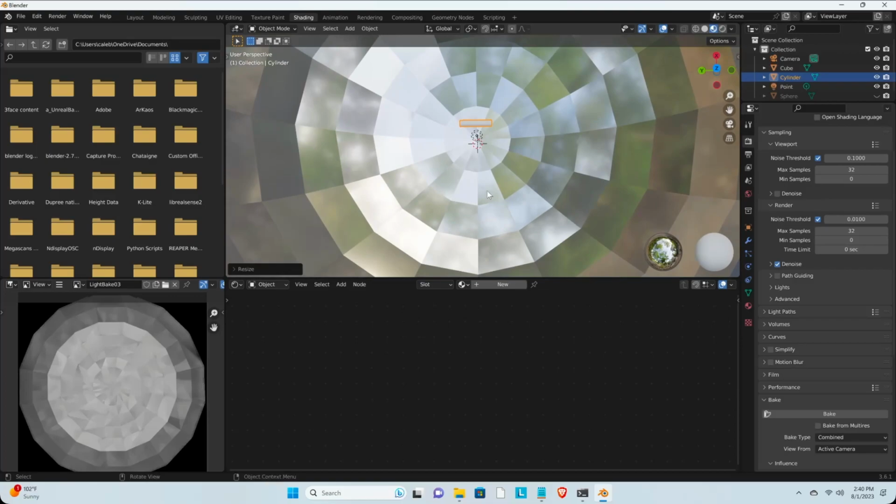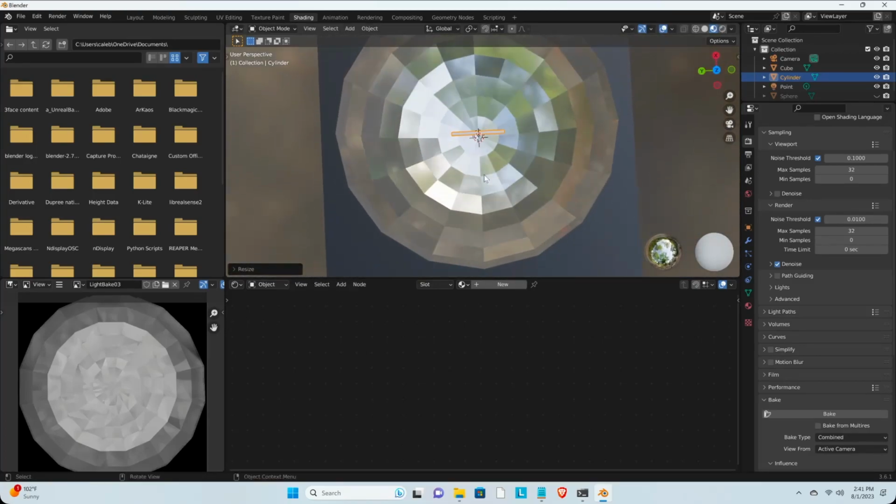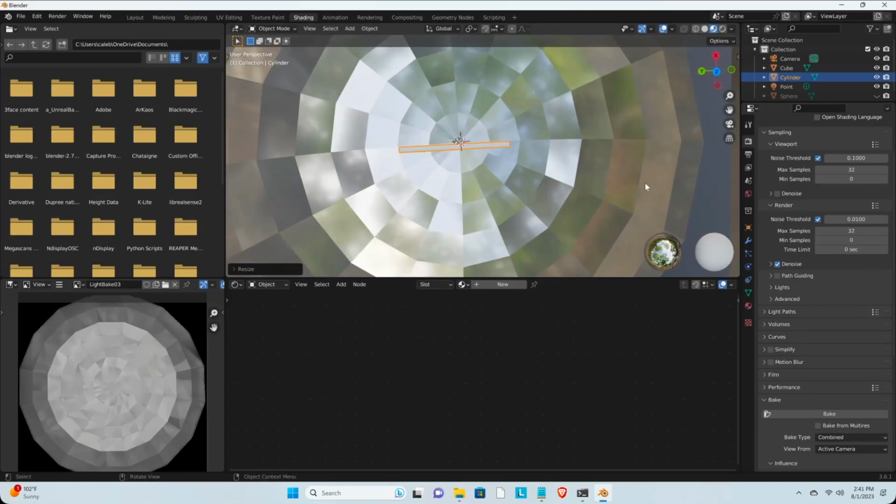And then S Y is actually going to be, we're going to scale that up by about 2.5, maybe even 3 times. That looks good. I'm going to scale that up a little bit bigger, so S Y 1.3. There we go. And then this needs a material as well.